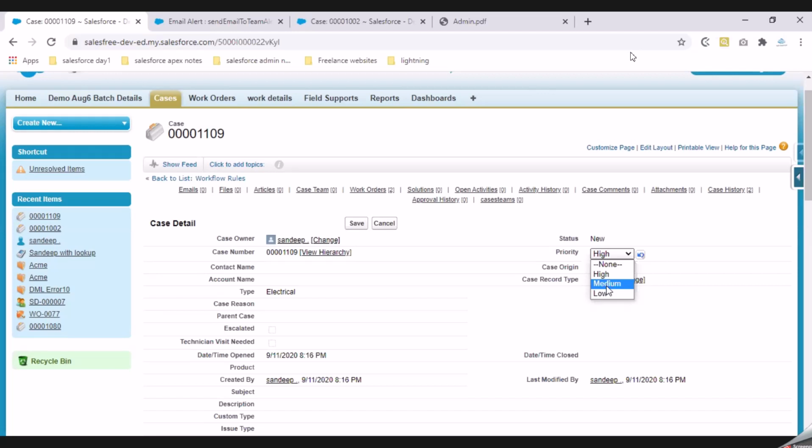As a part of our standard procedures, I want to implement this as a part of my business scenario. What is that scenario? If my case type is equal to electrical or electronic, I want to put the priority value to high. If the case type has something to do with mechanical or structural, that is where I want to put it as medium. And what is the last option? If my case type is equal to others, that is where I want to put it as low.